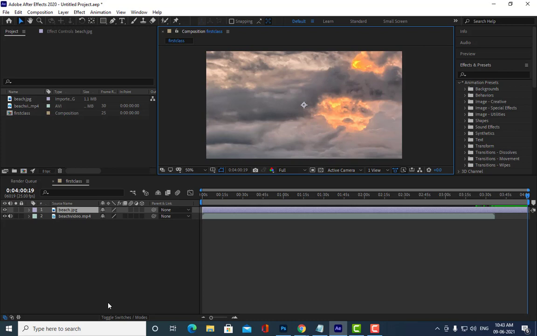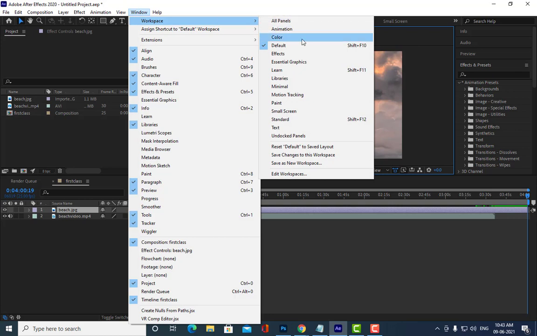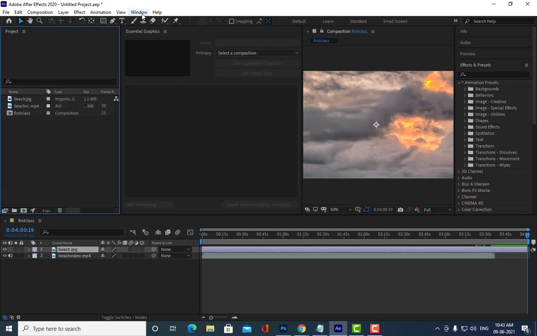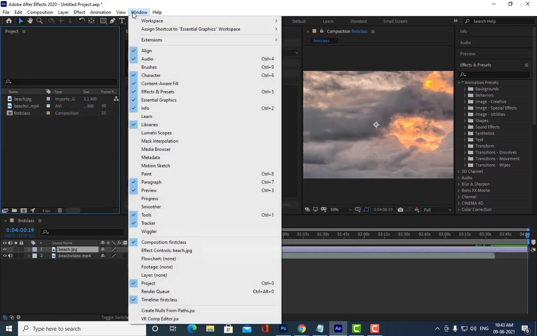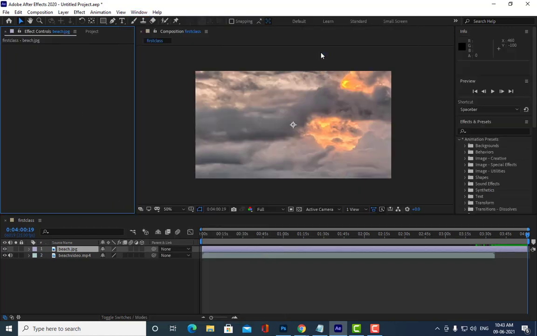Before telling you about layers, I will also tell you about the different workspaces here. You have a long list of workspaces: motion tracking, color, animation, essential graphics. The moment I change the workspace, you can see how the look of the interface has changed. You can always come back to the default workspace.